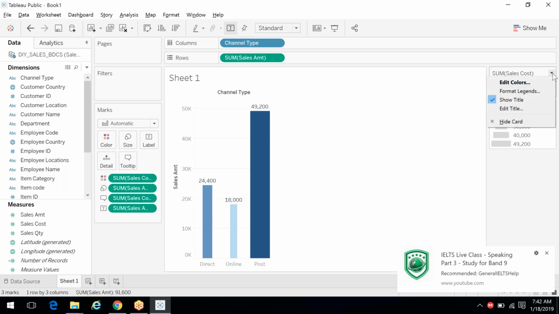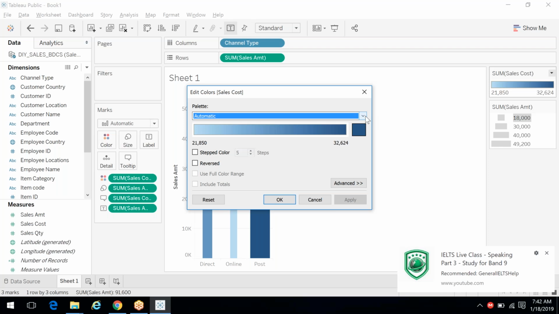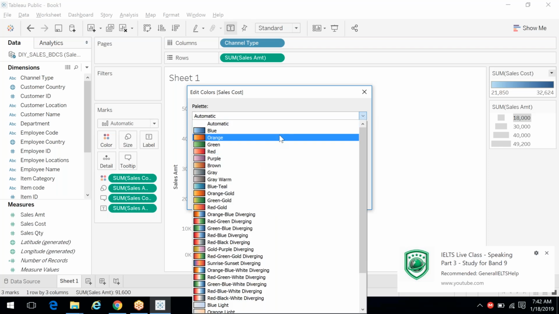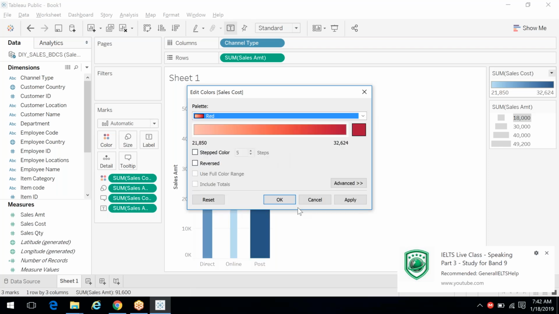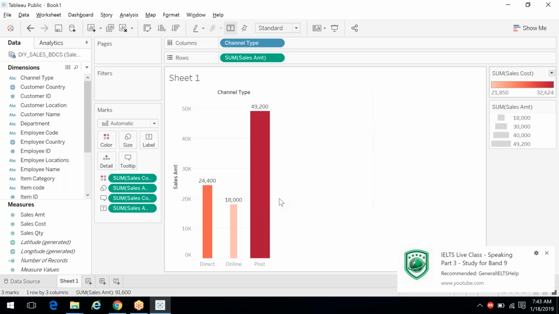Click on that arrow, do edit colors, and go to that drop down. Choose the color which you need. Let's say choose, yeah, that's fine. Apply and okay. Okay. Fine. Got it.